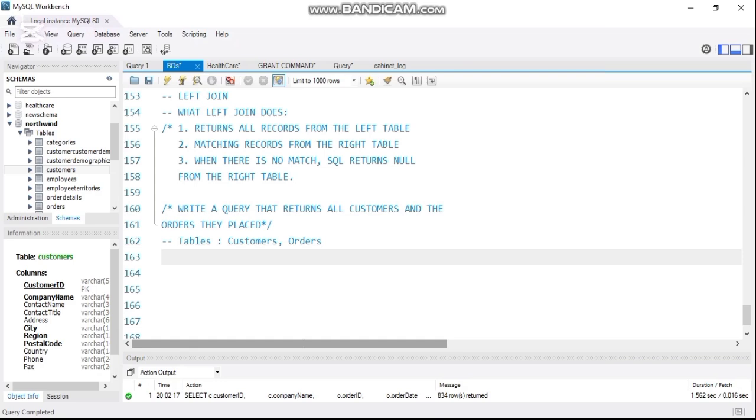It helps to return all records from the left table. The left table is always in the FROM statement. The table name before the join in the query is the left table, and it brings the matching records from the right table. And when there is no match, SQL returns null from the right table.